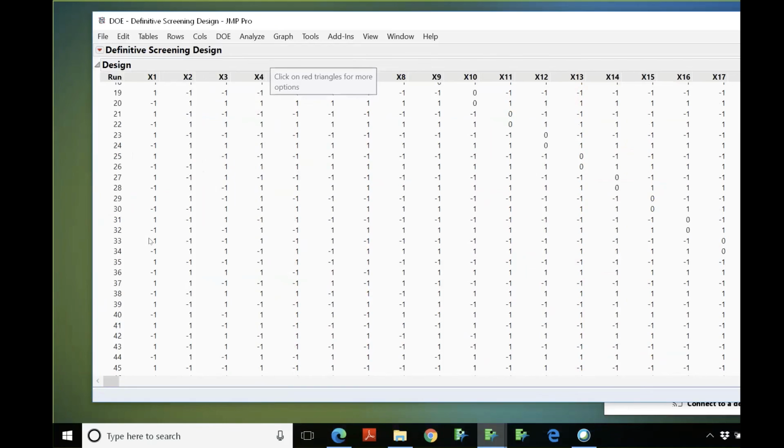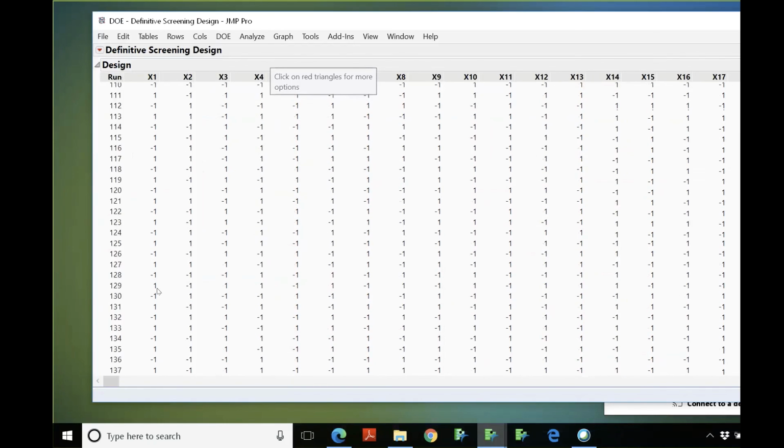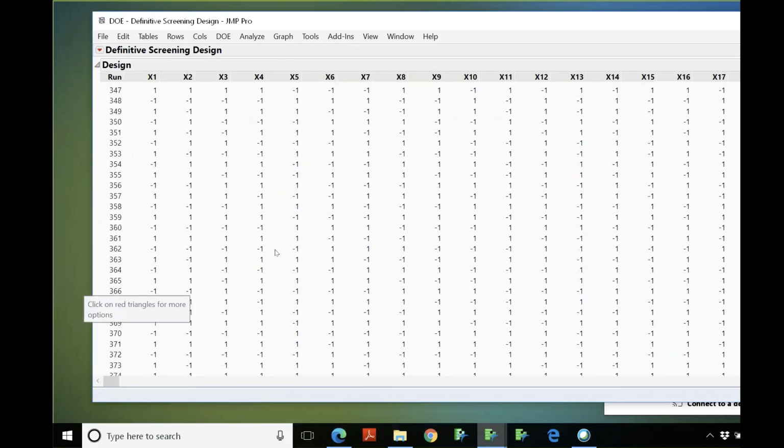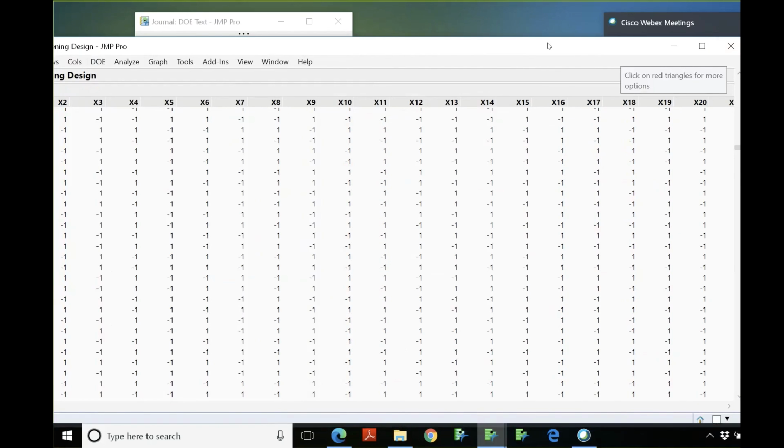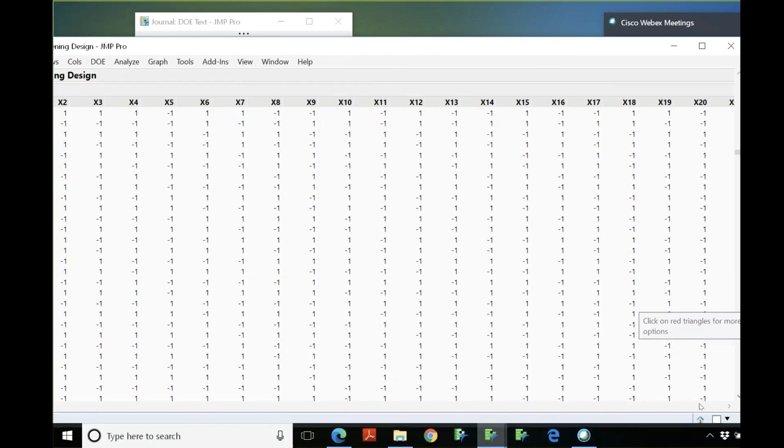So here's my 1,000-factor screening design with, well, there'll be about 2,000 runs. Yeah. And that does seem extreme, but I do it just to illustrate the point that there's no limit.